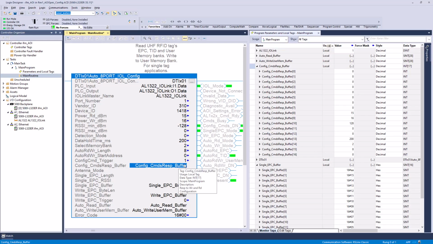And now we'll need to change our antenna mode to a value of 1 to set it to auto read mode. We now see our auto read mode is true. We're auto reading the TID. This was set back at our configuration because this was a value of 2. And now we can see our auto read write has been done.